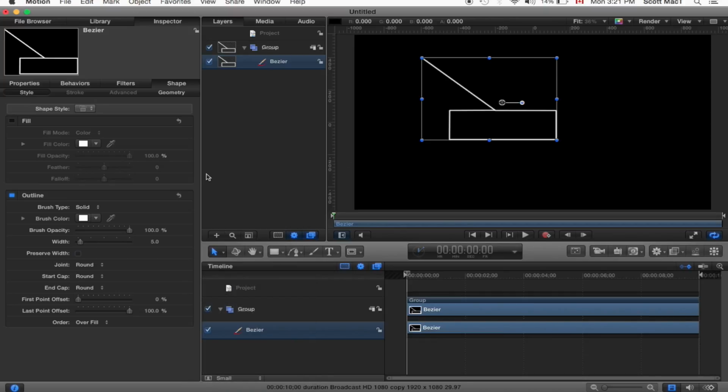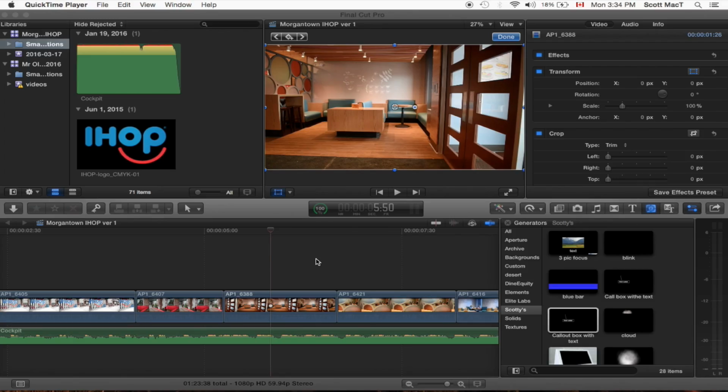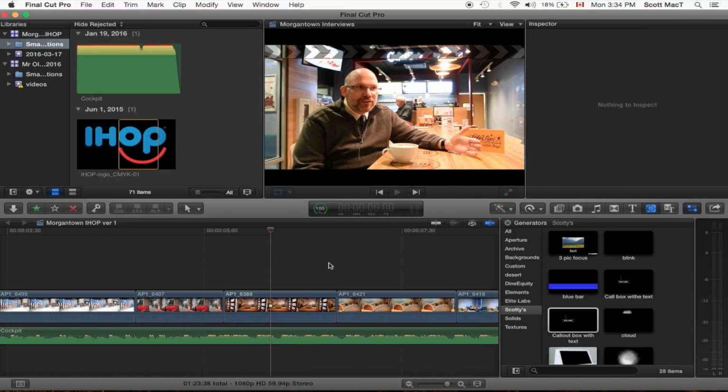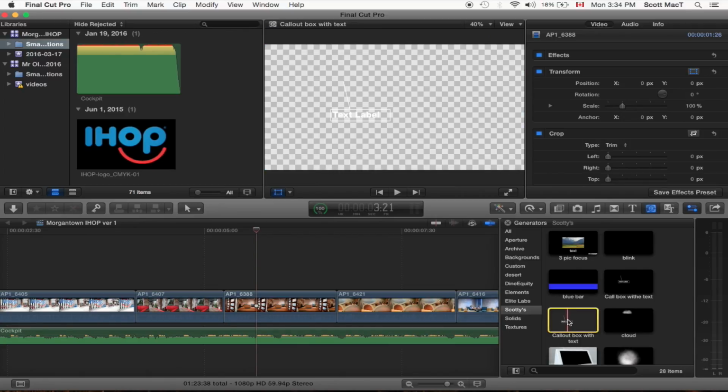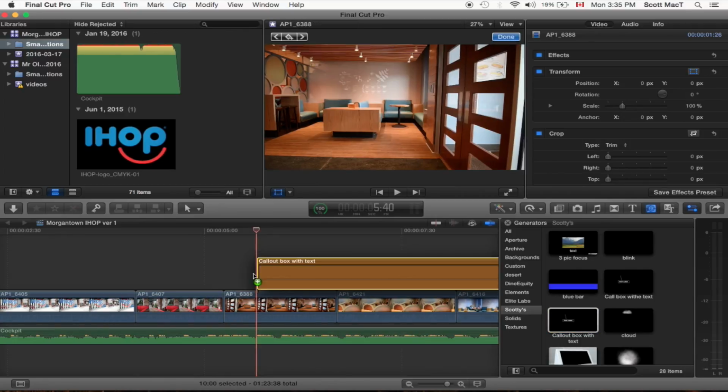Yeah, this is a cheap, easy way to make a callout box in Motion 5. And now I'll show you in Final Cut what it looks like, and you can go back and forth between Motion and Final Cut to tweak it, to see what you need to publish to make it work exactly how you want. Okay, so I saved it and published it as a Final Cut generator. I'll show you what it looks like. So go over to my generator tab, scroll down to a folder where I put it. Here's my callout box with text.